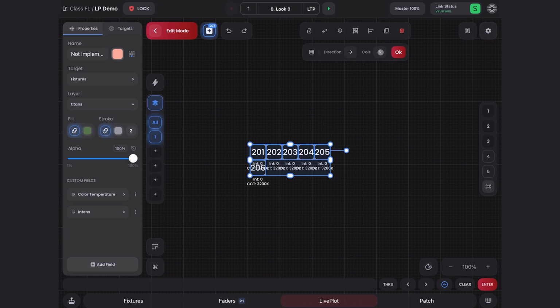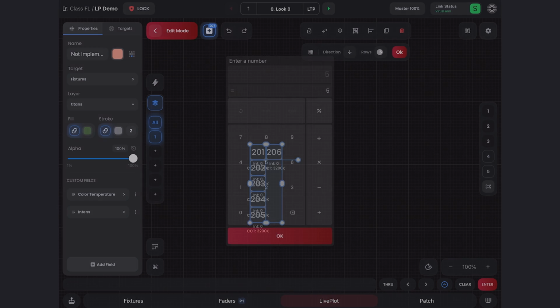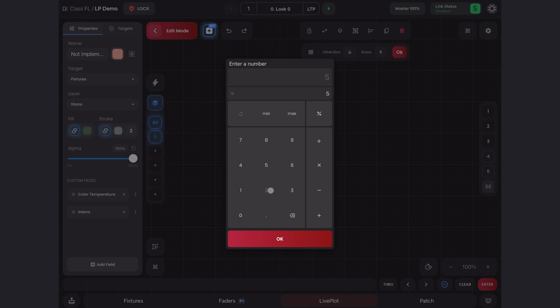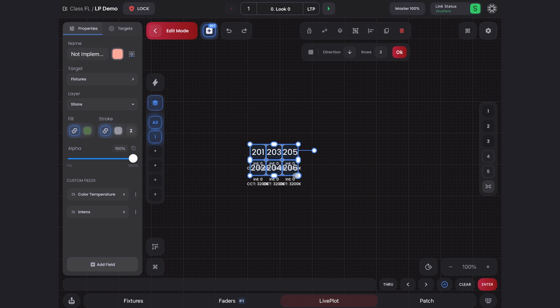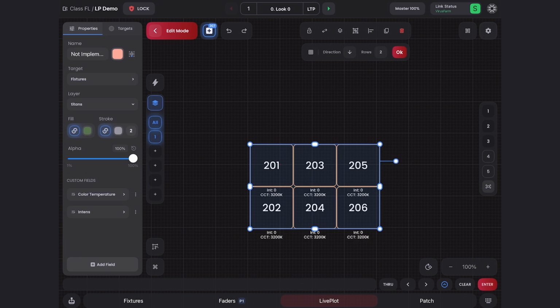Up here, I can change the amount of columns or rows. In this case, I want 2 rows, so I can click this arrow and click here to type in 2 rows. And you can see they form 2 rows. Now I want to make this a bit bigger, so I'll grab this handle at the bottom right and drag out. That's a decent size. Again, I'm checking to make sure I'm at 100% at the bottom, but I want them to be a different shape.